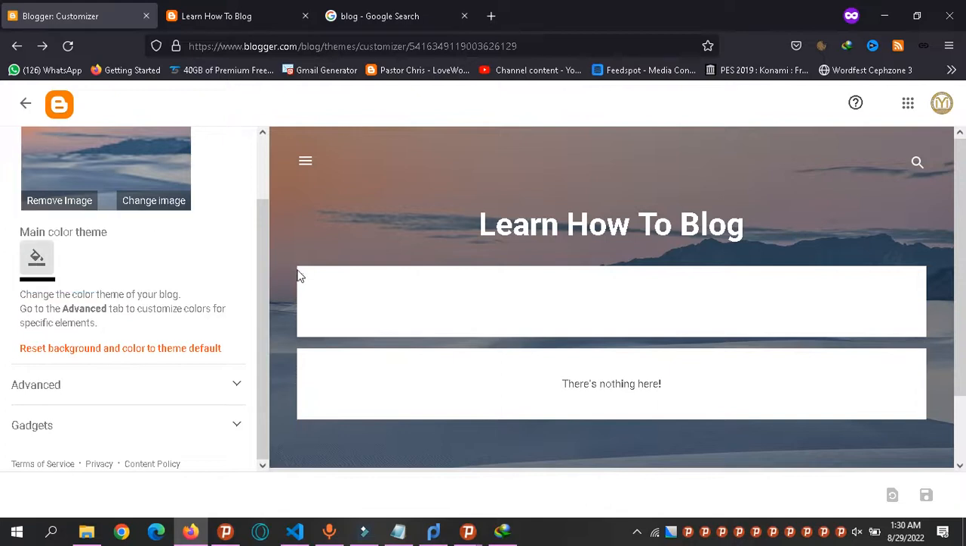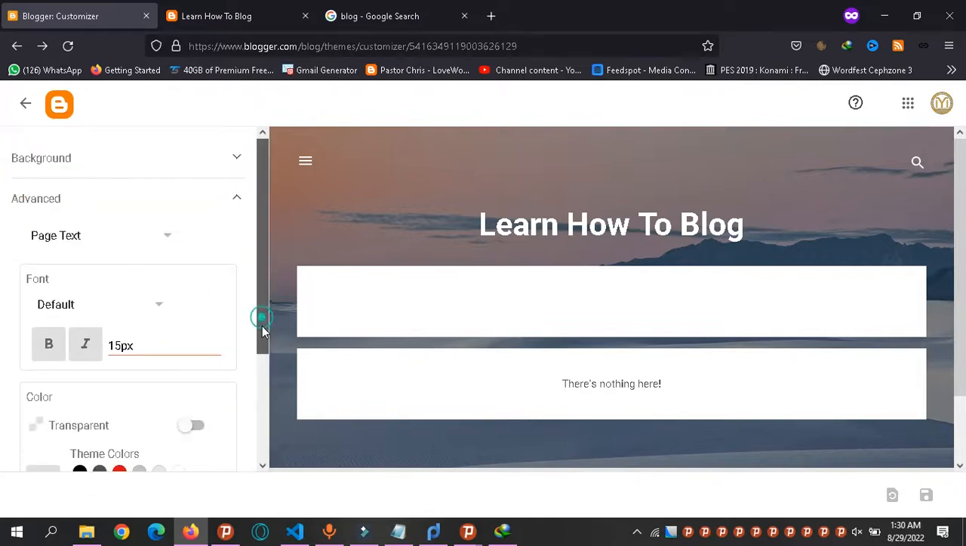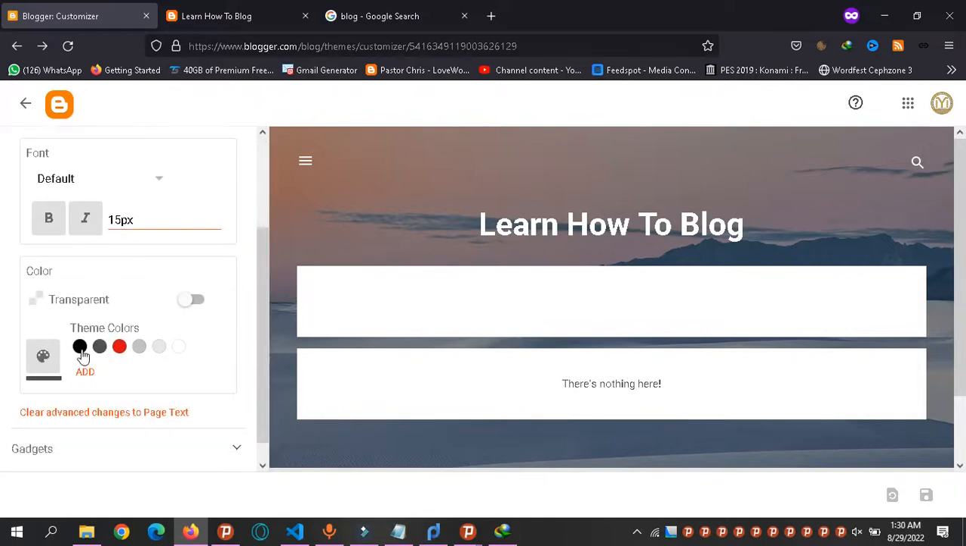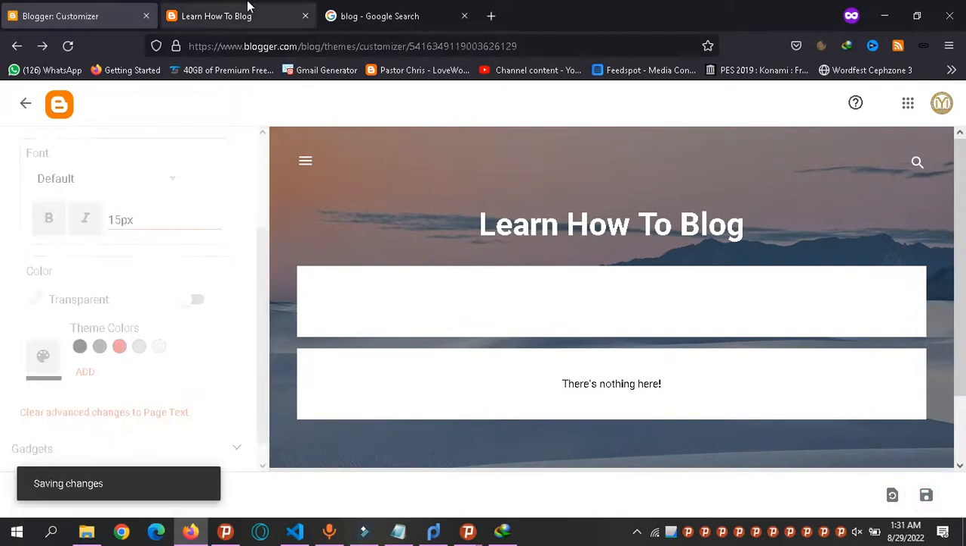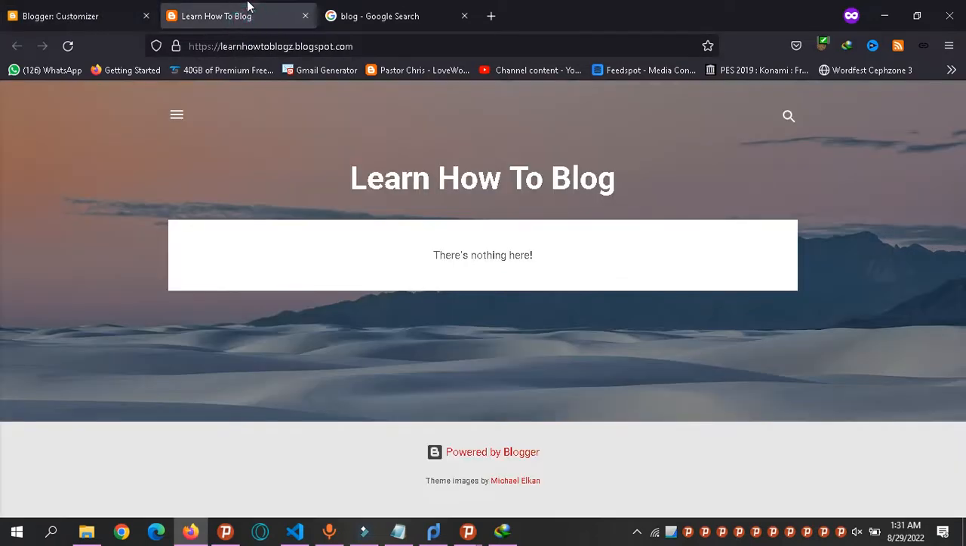Wow. So let's see, advanced, theme colors, black, and then let's save and see. I really like the black and red to give a high contrast. So I'm not interested.